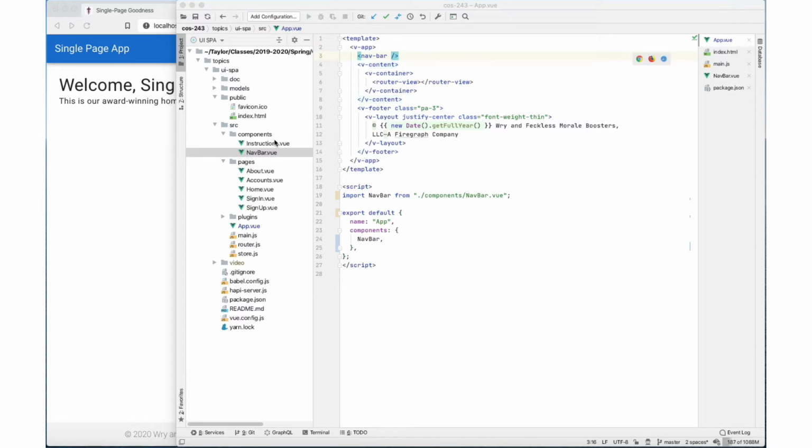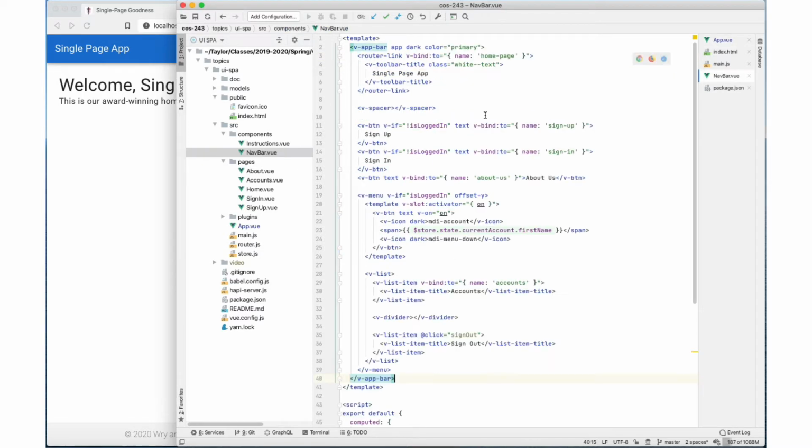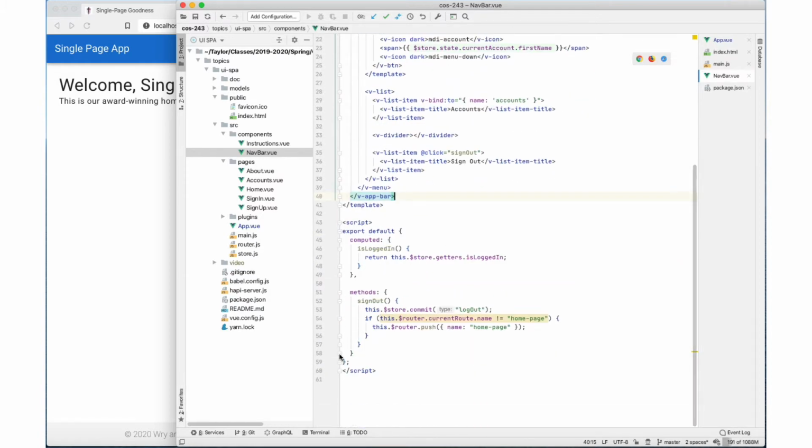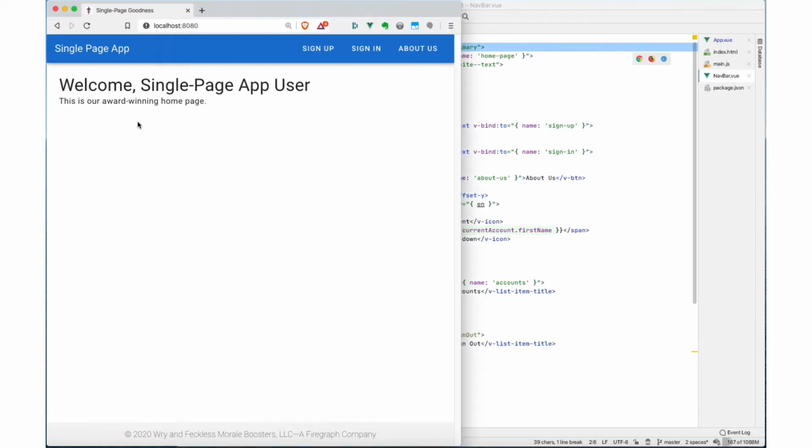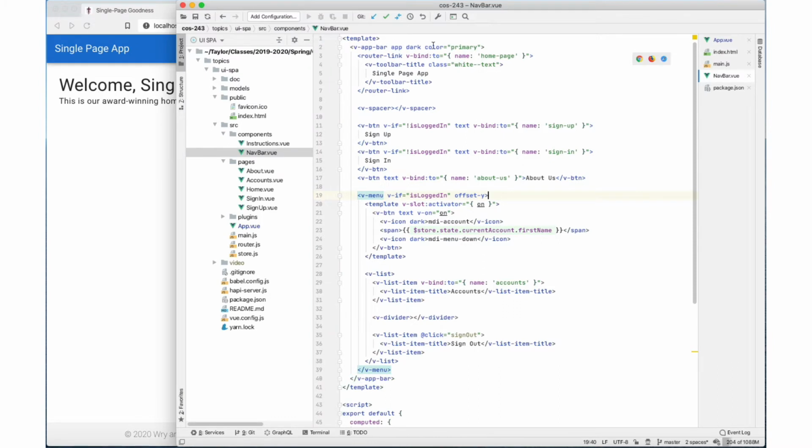Let's take a closer look at the navbar itself. Again, we've got the same basic structure with the top portion of the single file component inside of template tags and the script inside of script tags. The top level element inside this template is v-app-bar, and that's actually a component that comes with Vuetify that's intended to implement these kinds of application bars at the top of apps. And it takes a few properties that mark it out as a particular color and using a dark color scheme instead of a light one.